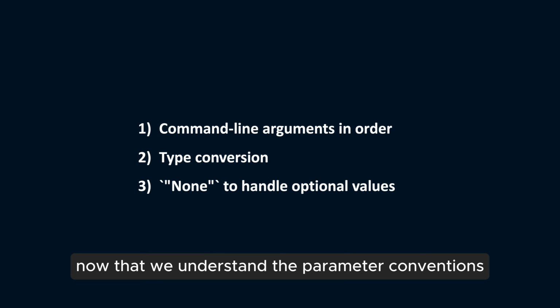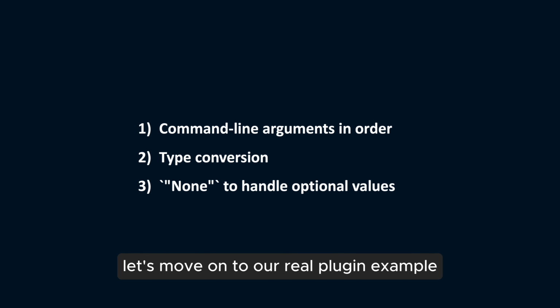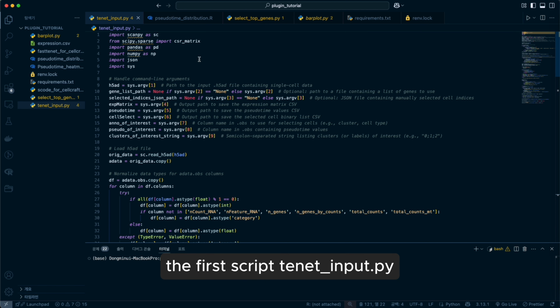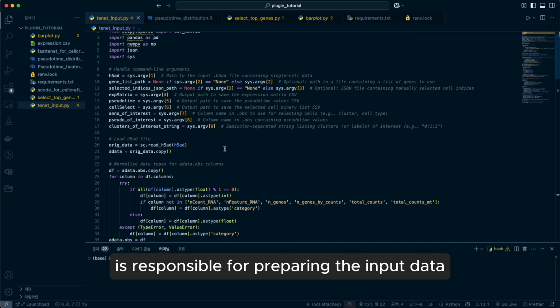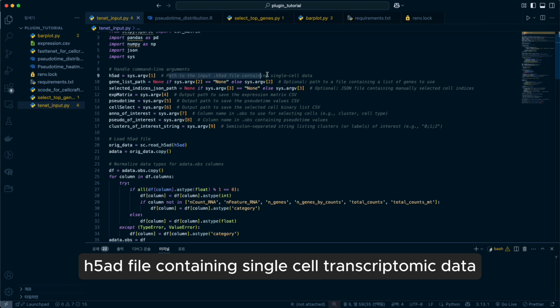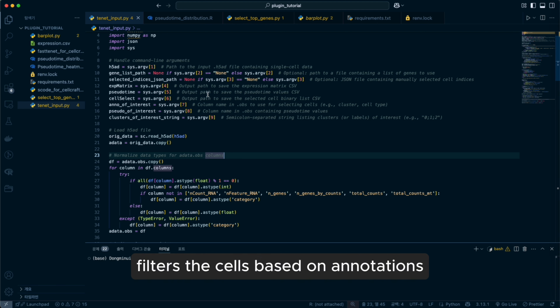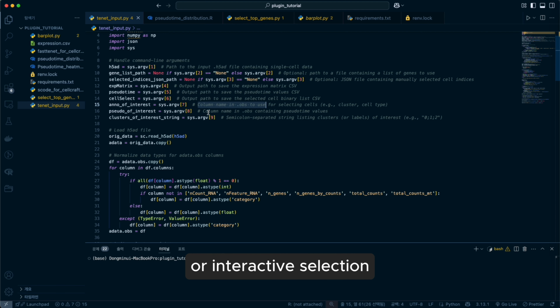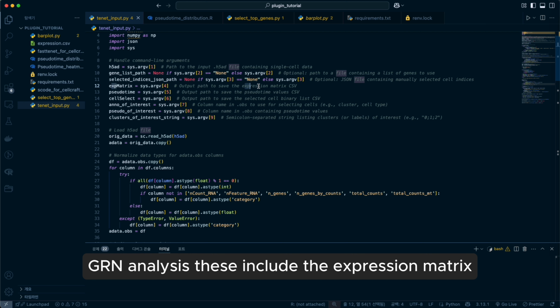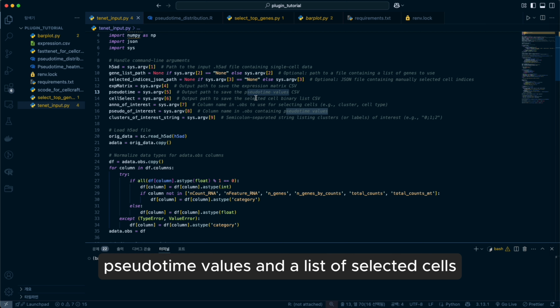Now that we understand the parameter conventions, let's move on to our real plugin example and walk through the scripts one by one. The first script, tenant input.py, is responsible for preparing the input data. It takes an .h5ad file containing single-cell transcriptomic data, filters the cells based on annotations or interactive selection, and extracts key components for GRN analysis. These include the expression matrix, pseudo-time values, and a list of selected cells.